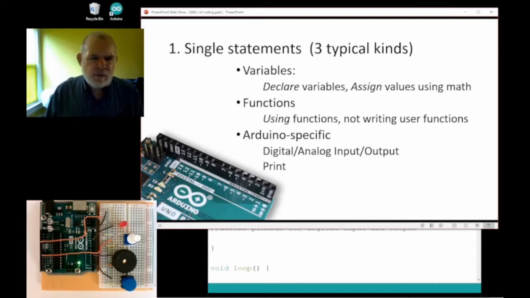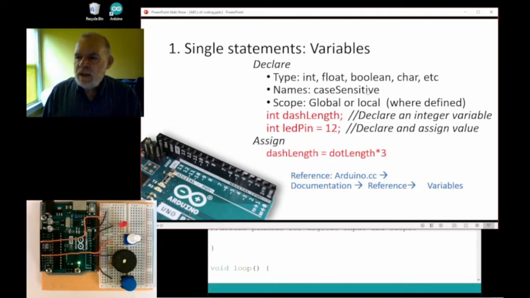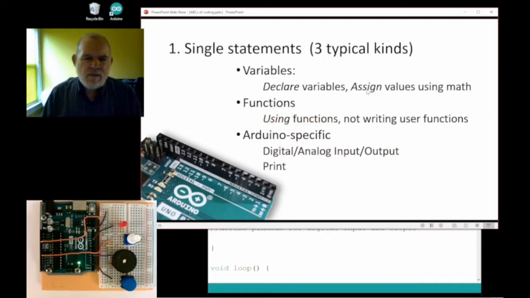A glass is for drinking. A soup bowl is for soup. A little plate is for salad, maybe. And then we're going to assign values using maybe math functions and things like that. So declaring it just says put the plate on the table. Assign says put the food on the plate.